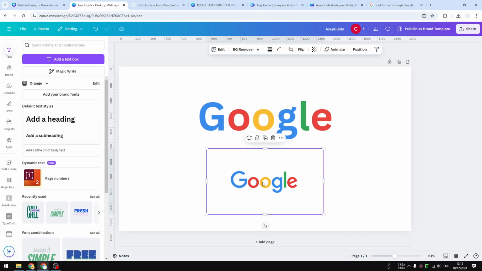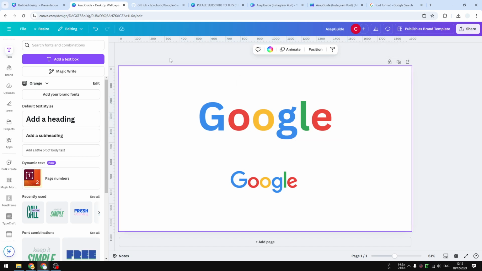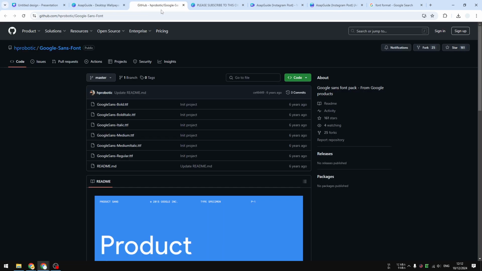So this is the actual Google logo, and this is the Google logo using the Canva font. It isn't even close, and I want to use the font that is used by Google. So I went ahead and searched for some font resources on the internet and got this result from GitHub. Basically, you can download a font from a third-party website, and usually they're going to have the format TTF or OTF. That's usually the format for fonts.